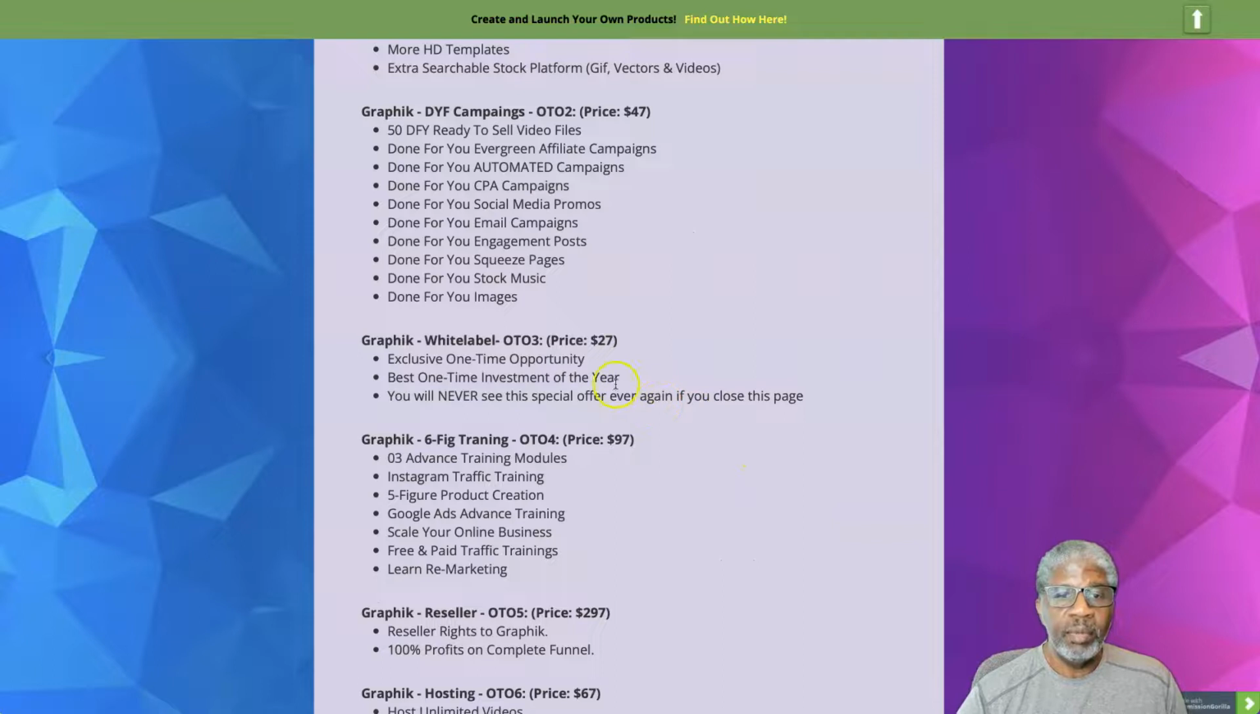All right. For white label rights, OTO number 3 for $27. That's not too bad. So basically you get an exclusive one-time opportunity here, and you'll never see the special offer ever again. The white label right is that you can get Graphik, change the name of it, make it your own, and resell it as if it's your own.